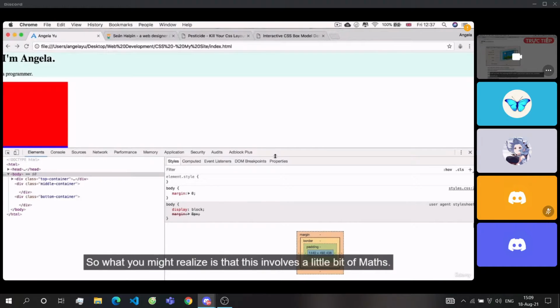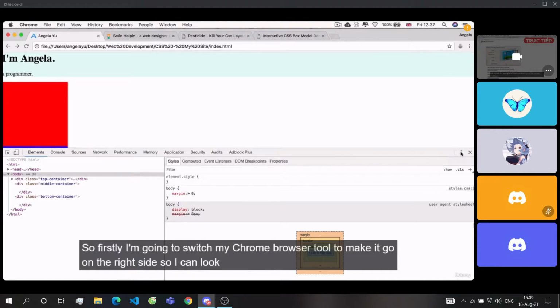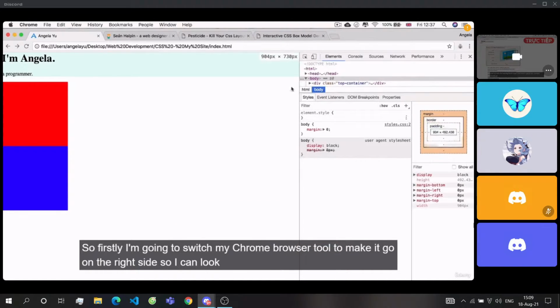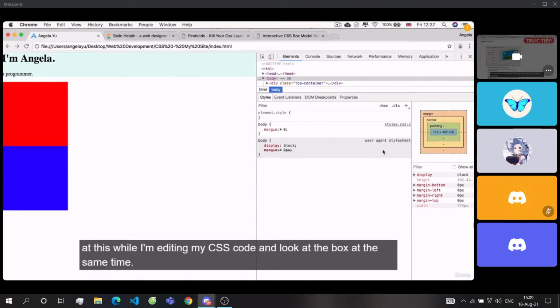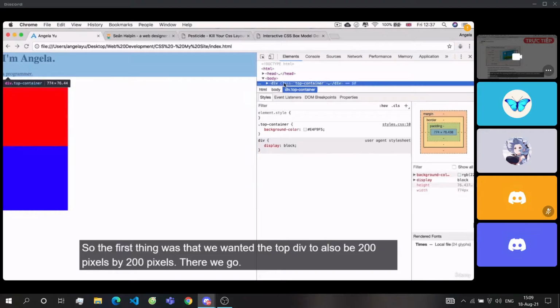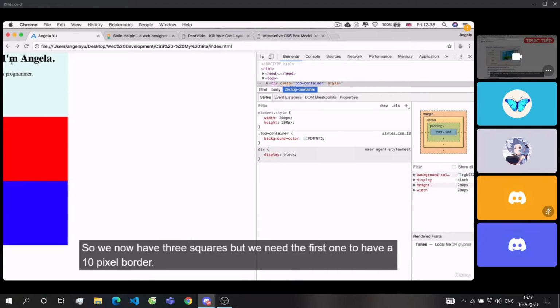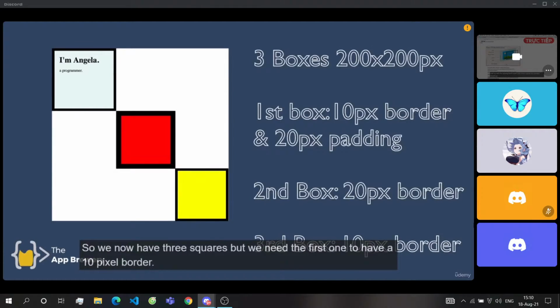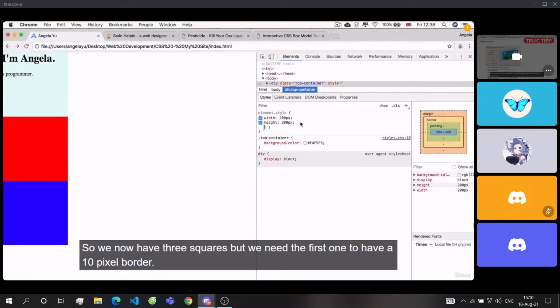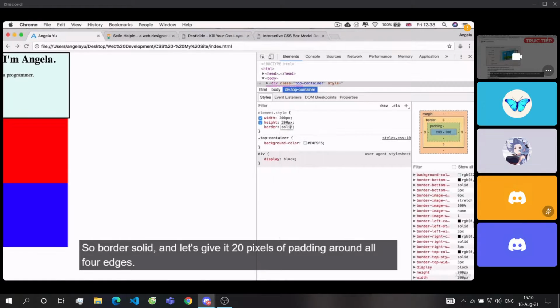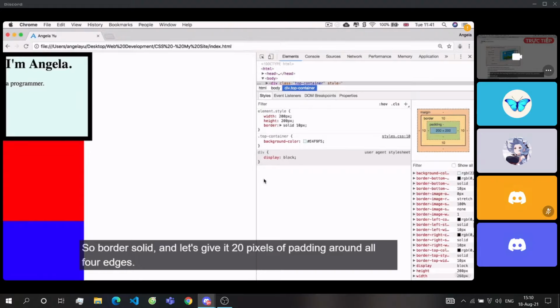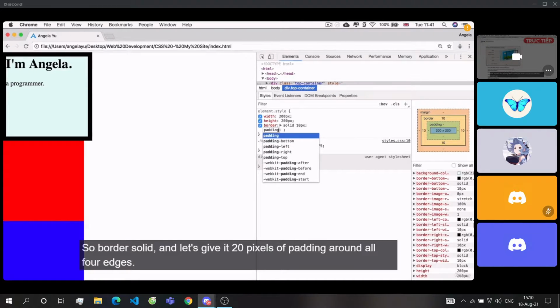Alright, so what you might realize is that this involves a little bit of maths. So firstly, I'm going to switch my Chrome browser tool to make it go on the right side so I can look at this while I'm editing my CSS code and look at the box at the same time. So the first thing was that we wanted the top div to also be 200 pixels by 200 pixels. There we go, we've got our square. So we now have 3 squares, but we need the first one to have a 10 pixel border. So border, solid, and let's give it 20 pixels of padding around all 4 edges.